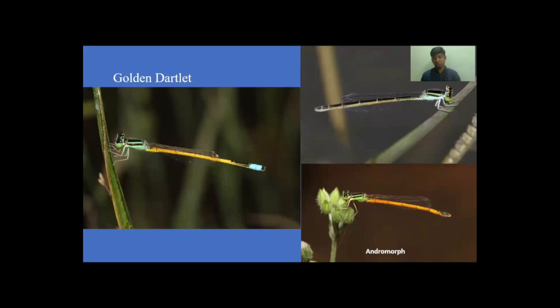The bottom one, I put a title there. It's called andromorph. So what does andromorph mean? Like I mentioned, most of the females look entirely different from the males, but some female damselflies and dragonflies actually mimic the male. They have the same color as the male.